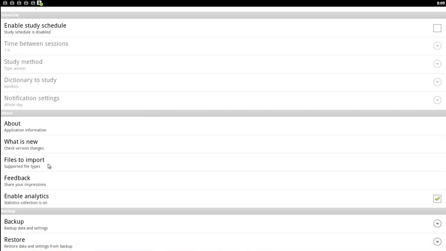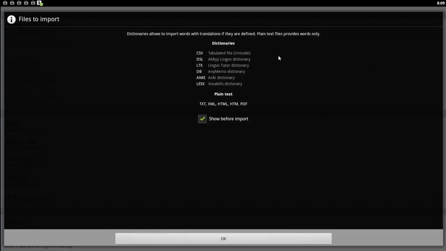And what else? It would actually be the import types supported. As you can see, there are many available ones. I mean, 6 different dictionaries, and also it knows how to import from text files such as HTML, PDF, and so on.